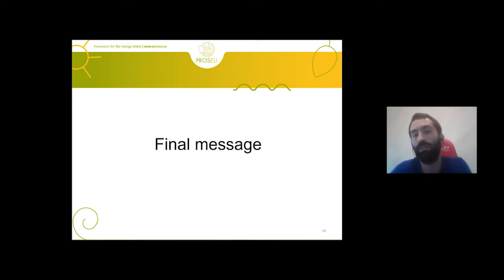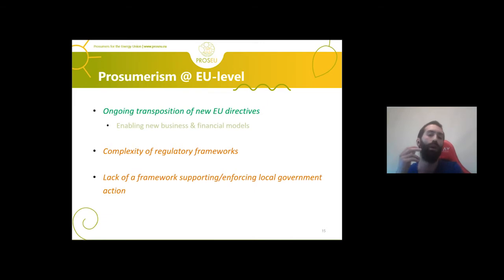And in terms of final message, when we look at prosumerism at the EU level, because we had projects in different countries, we were able to get a broader perspective: that there are a bunch of opportunities with the ongoing transposition of the new EU directives related to clean energy and collective energy generation. But on the other side, the existing regulatory frameworks are usually very complex for civil society to understand, to analyze, and then engage. And there was also a broad general opinion that there's a lack of a framework which either supports or even enforces local government to take action when faced with these local initiatives.